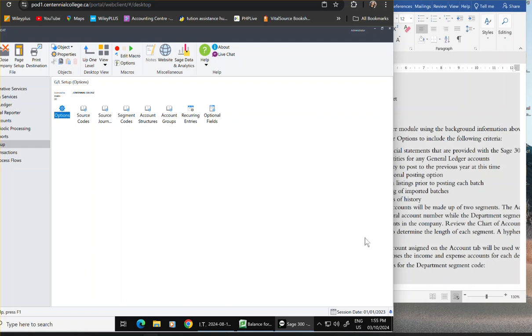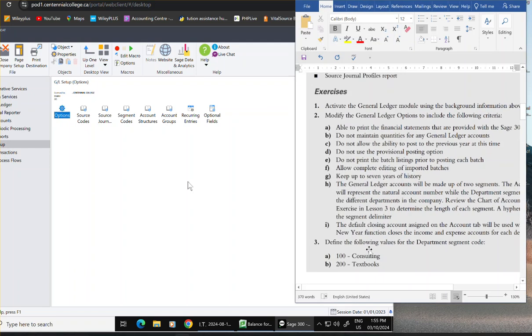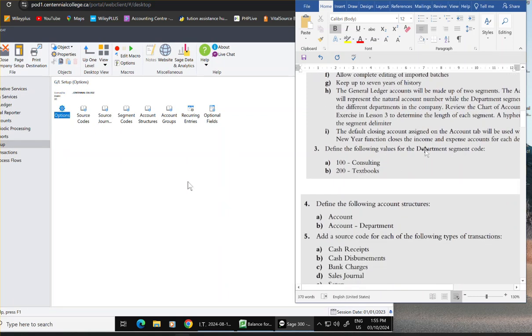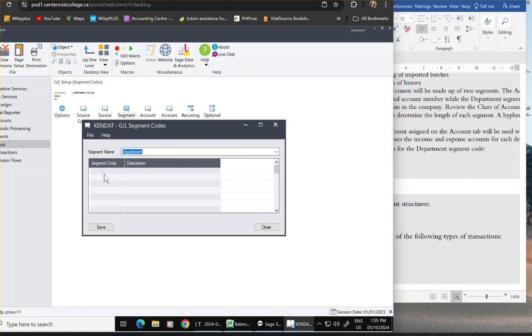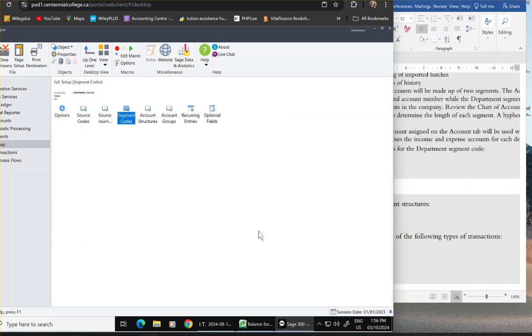And the next thing, number 3, is asking you to do default closing. We will do it later on. So we're going to do number 3. We are going to go to department segment code, and we're going to enter 100 and 200. I double click on the segment code. First one is my 100, and that is consulting. And I go to the second one, 200, that is my textbook. And we are going to save it, and I will close it. So we're done with number 3.